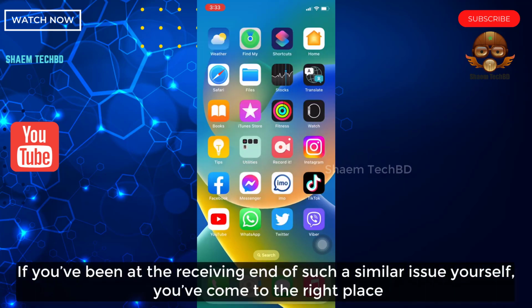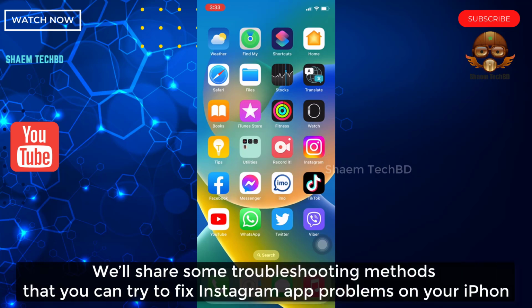If you have been at the receiving end of such a similar issue yourself, you have come to the right place. We will share some troubleshooting methods that you can try to fix Instagram app problem on your iPhone.